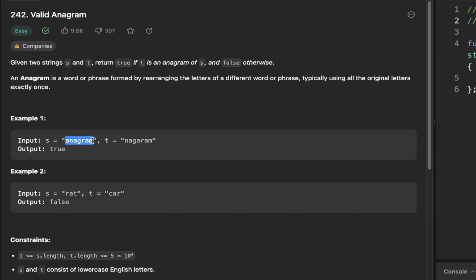We see the word anagram, and then we see the second input, nagaram. And you can see that each of these letters here, so the N here has been used, the A here has been used, the G here has been used, the second A has been used, and then the R and the M, they've also been used. So all of the letters from the word S have been rearranged and are used to create this anagram word.